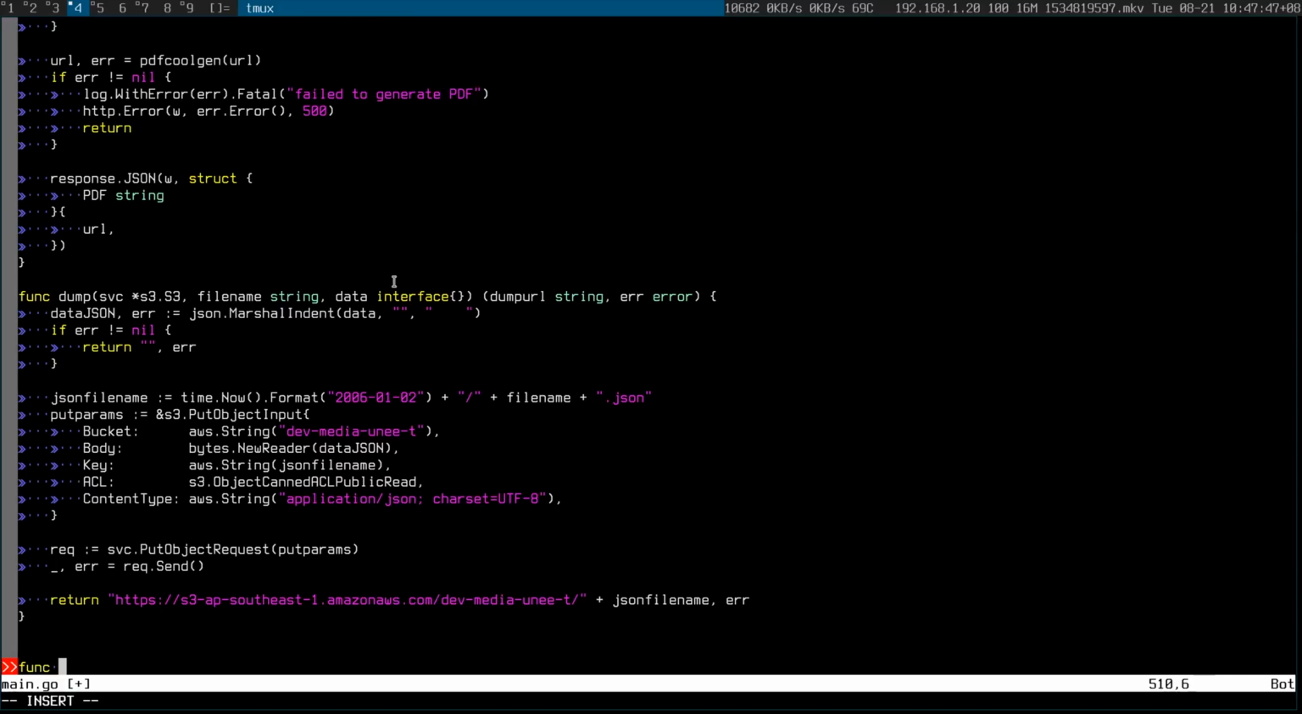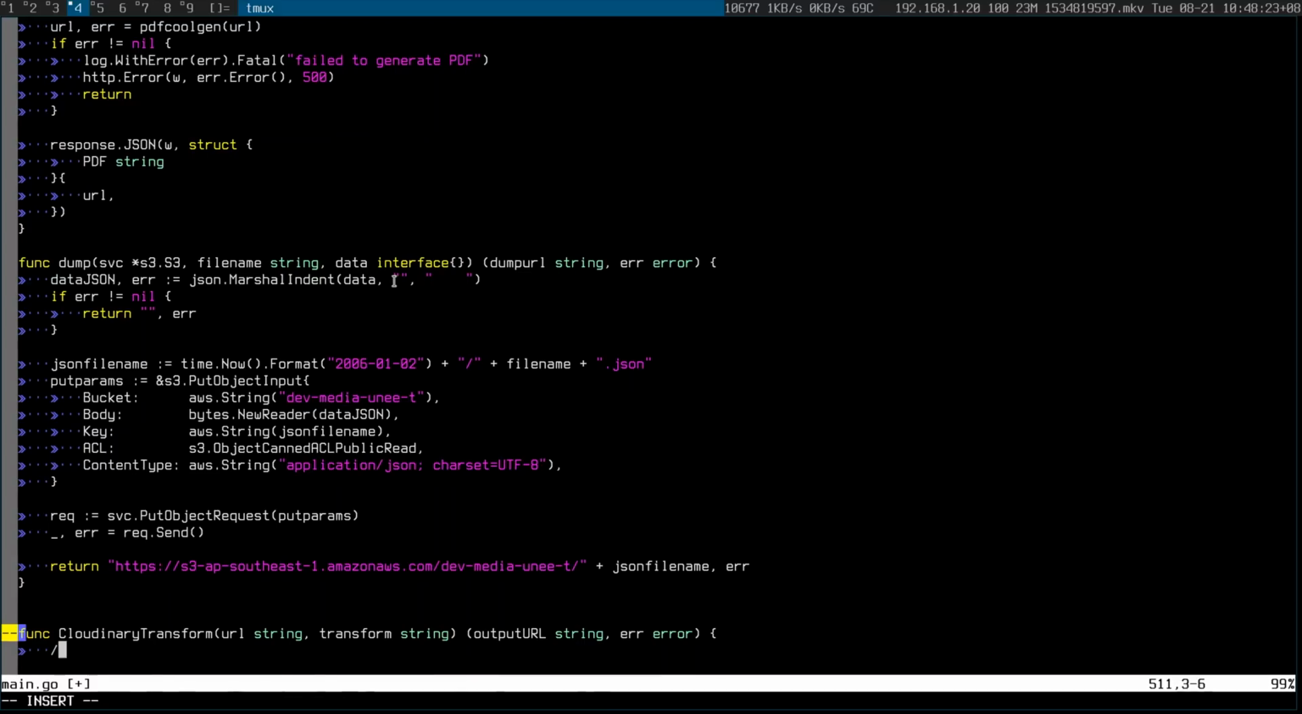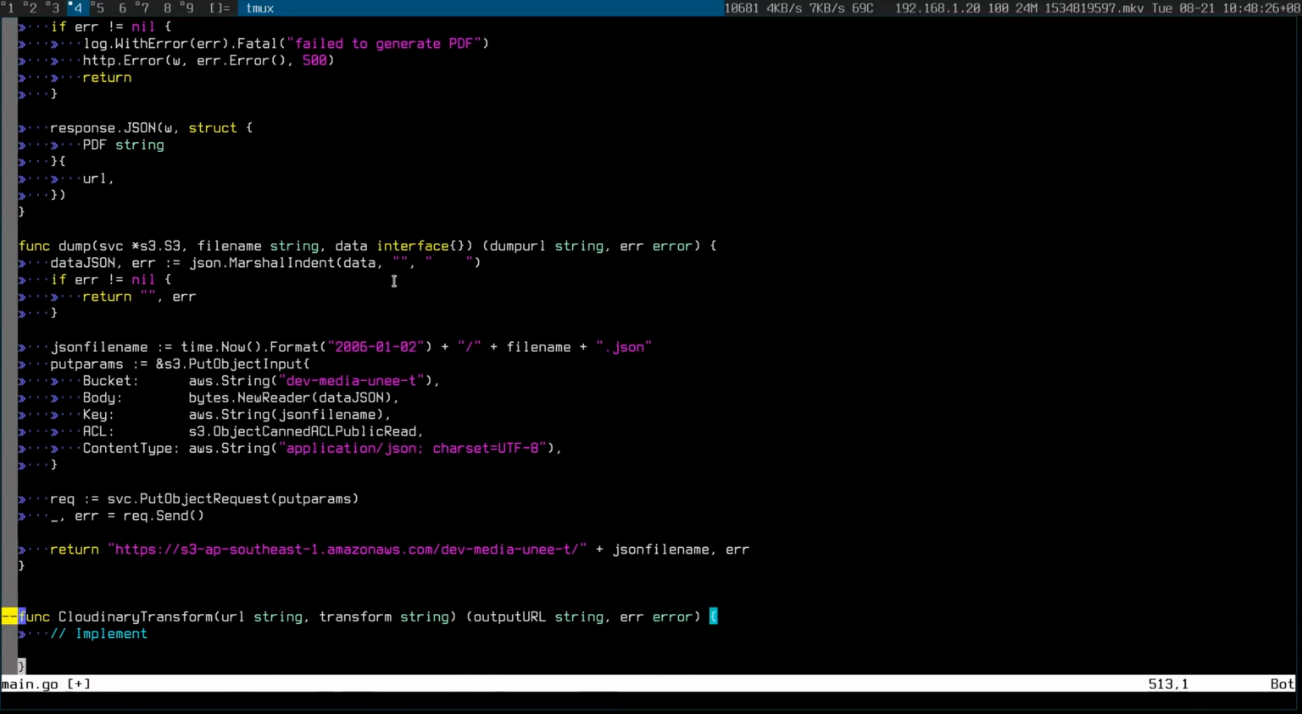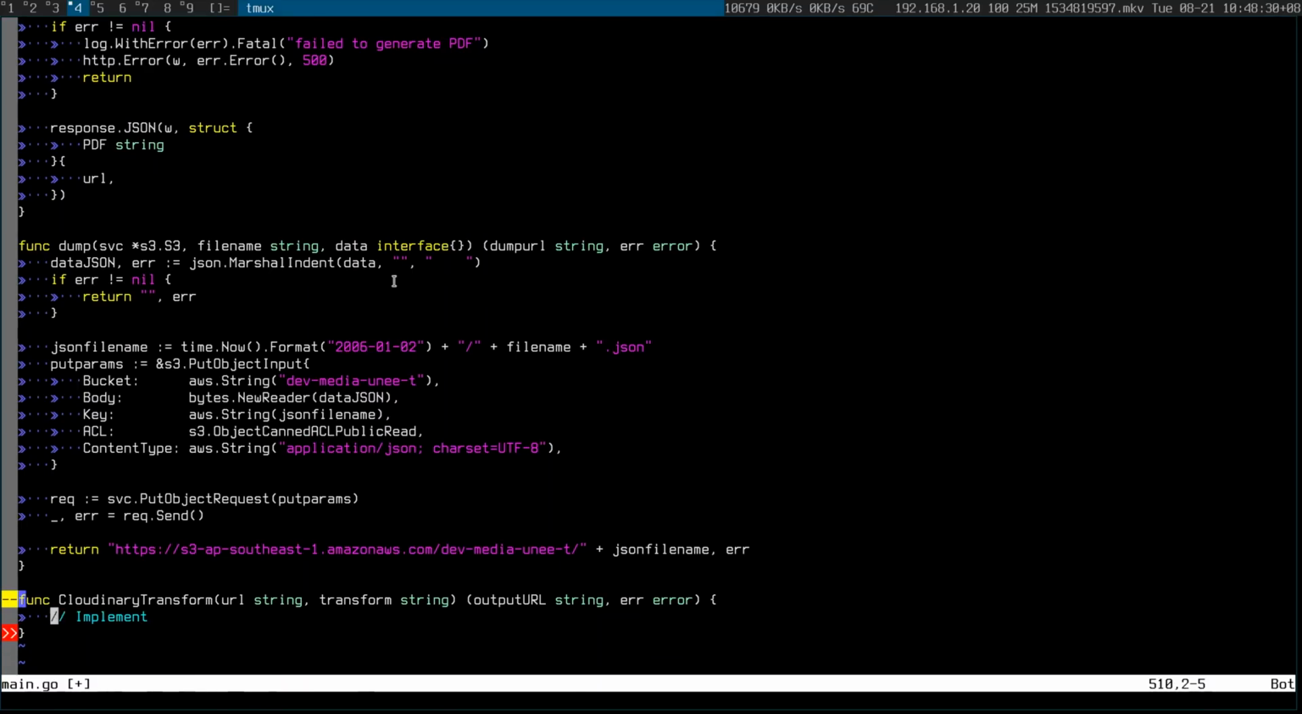So typically, how it is with Golang, you define what you're going to take, the arguments rather, and then you return the output URL and an error. And then you implement it here. Probably need to return that, otherwise it's going to complain. Okay, so now you have your function definition, cool.